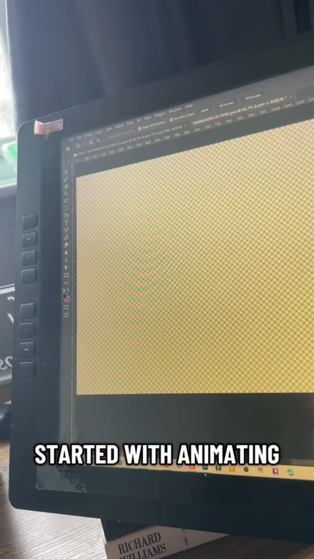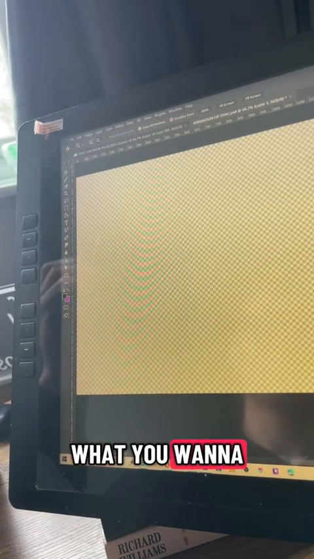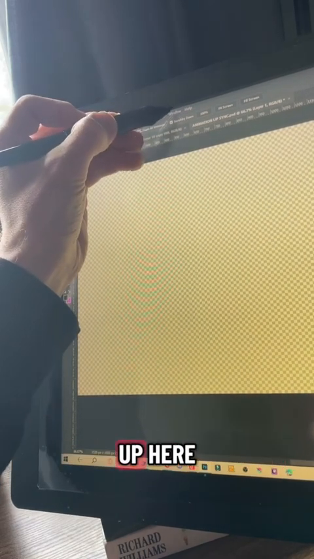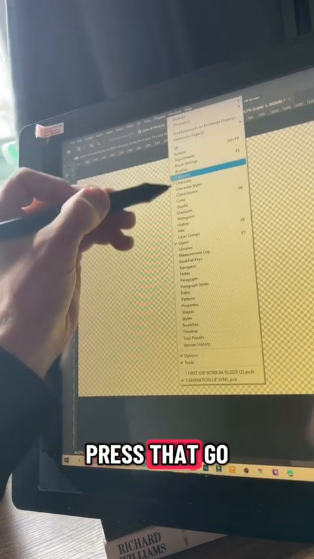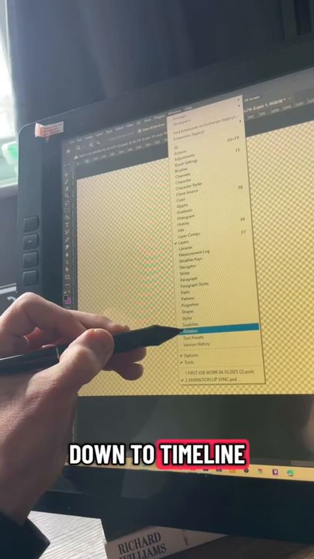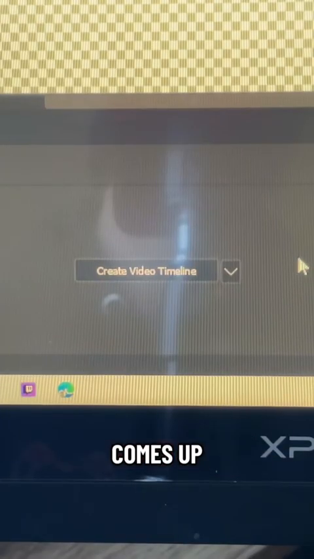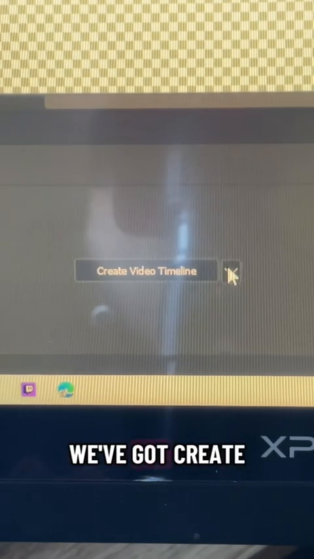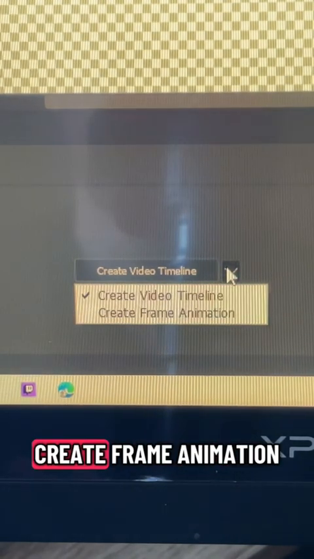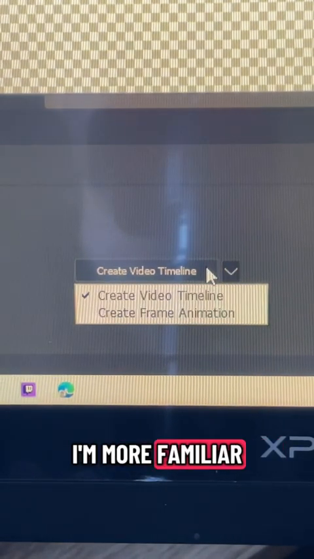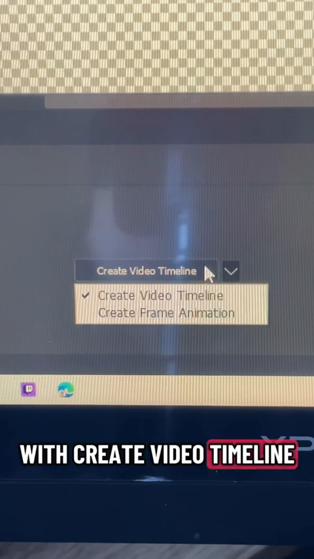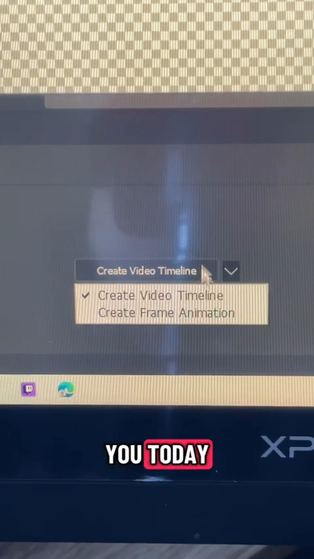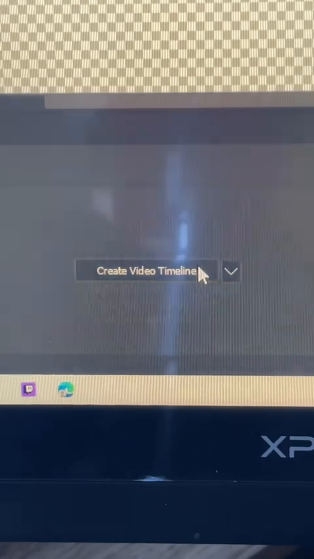So to get started with animating on Photoshop, what you want to do is come to Windows up here, press that, go all the way down to Timeline, and then this appears. When this comes up, we are given two options. We've got Create Video Timeline and Create Frame Animation. I'm more familiar with Create Video Timeline, so that's what I'll be showing you today. So we'll click on this.